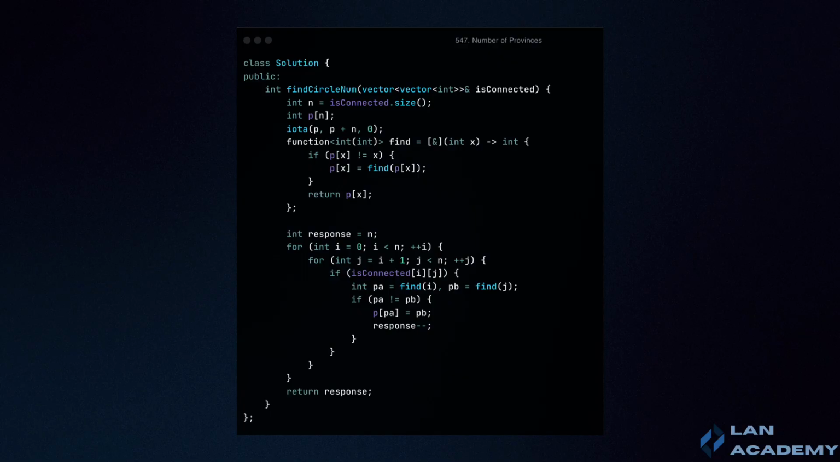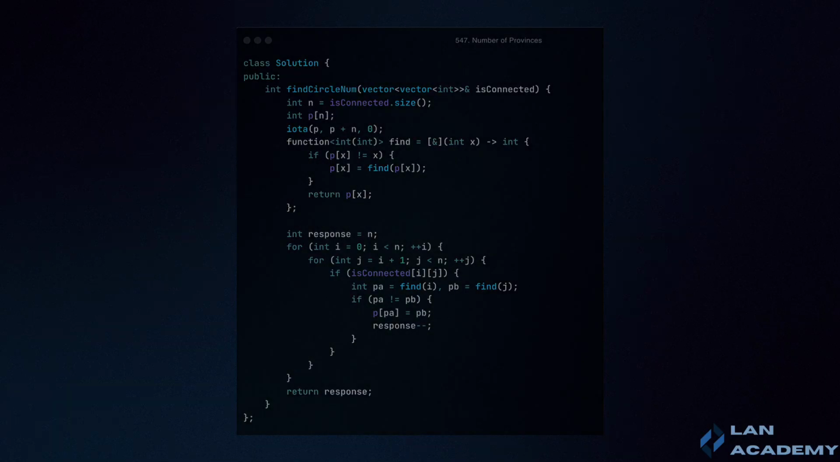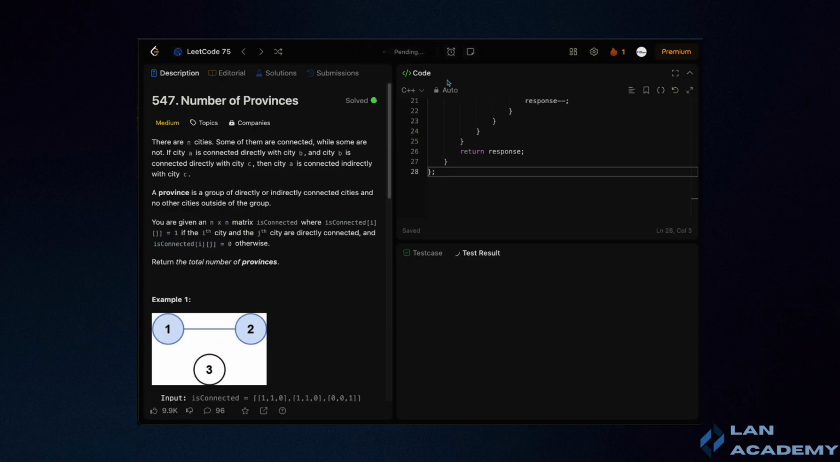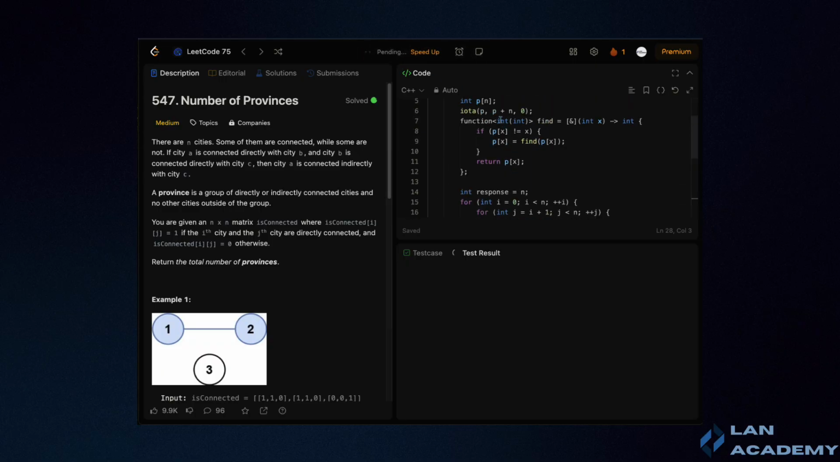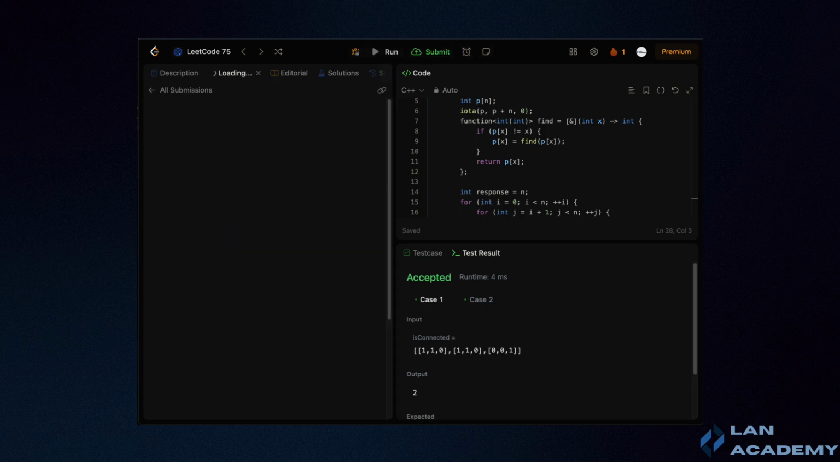This approach leverages path compression and union by rank to achieve near linear time complexity, making it suitable for large-scale problems. Testing the code thoroughly is crucial to ensure its correctness and performance. We encourage you to test your implementations and verify your understanding and improve your problem-solving skills.